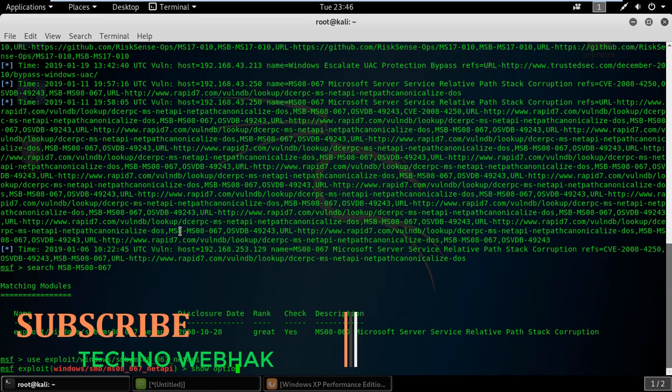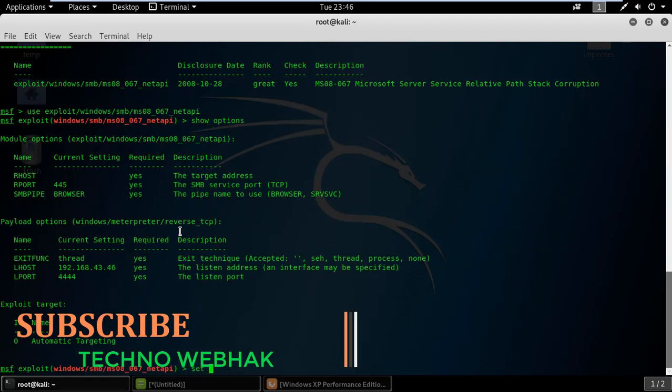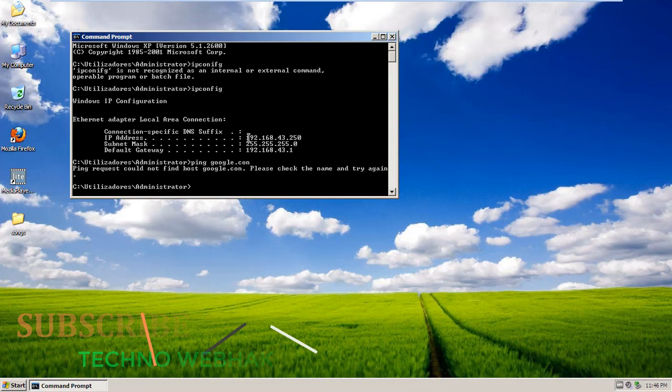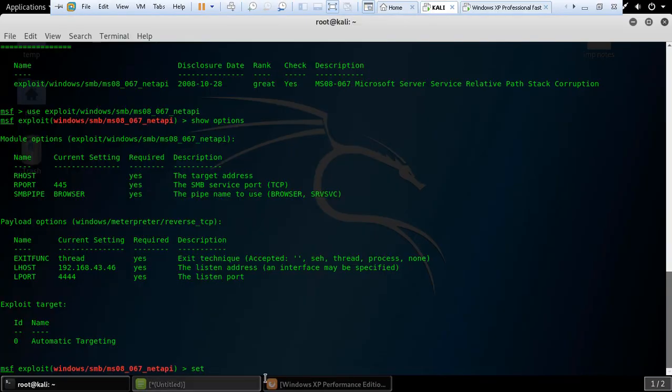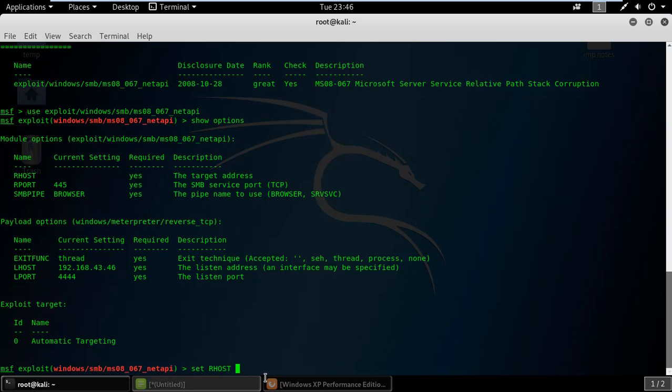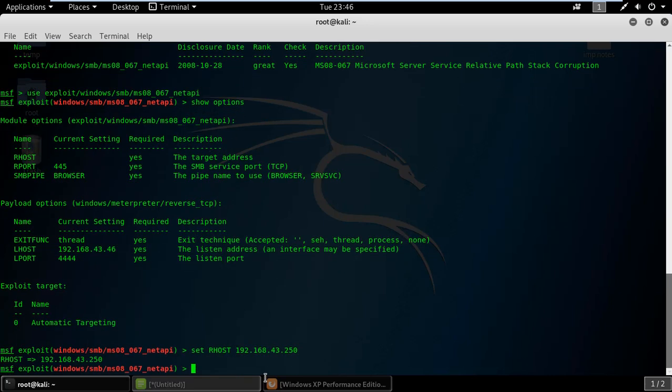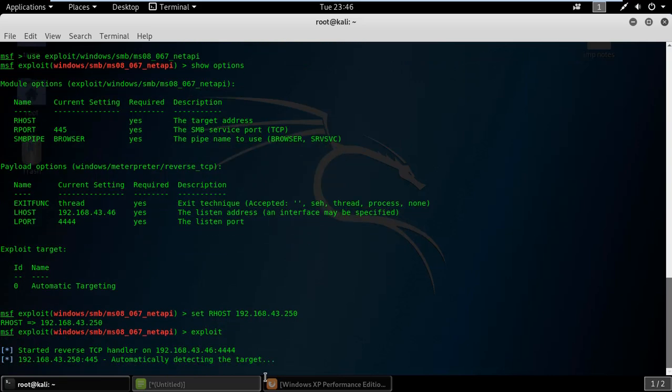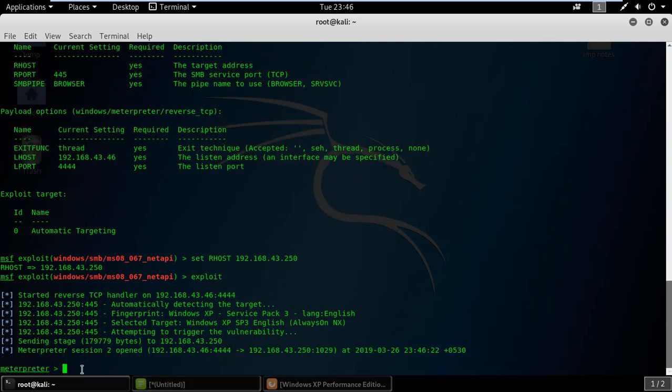I will check what I need to set here. I need to set the R host, which will be our target machine IP address, 192.168.43.250, and I will just put it over there. R host 192.168.43.250, and I will exploit this now. Alright, we got the Meterpreter session.